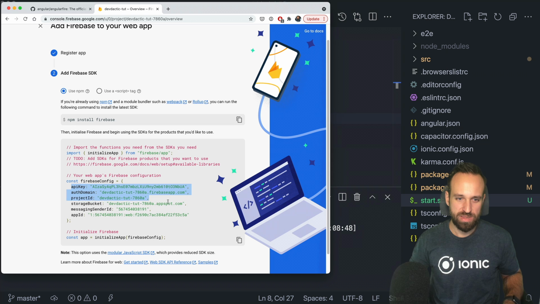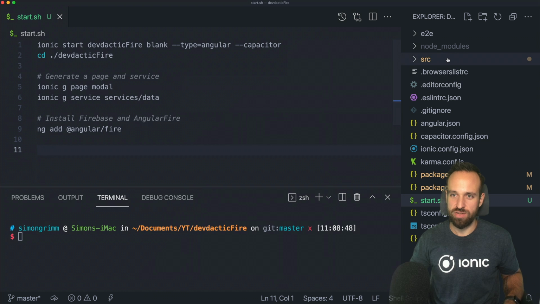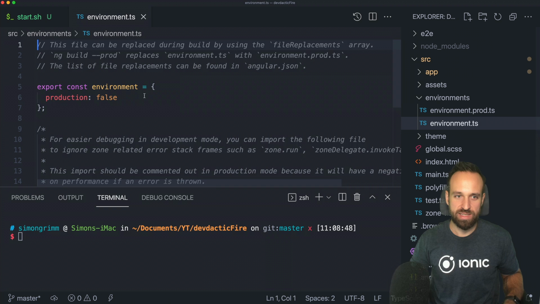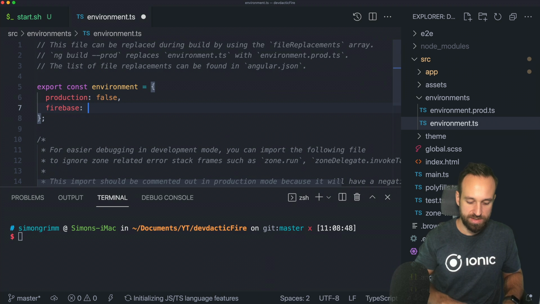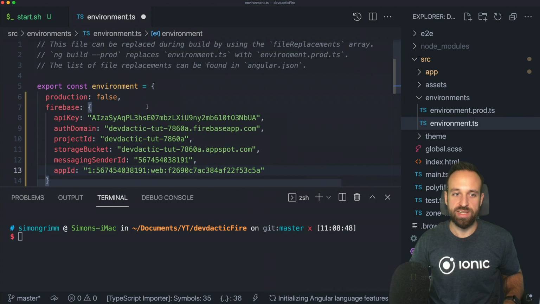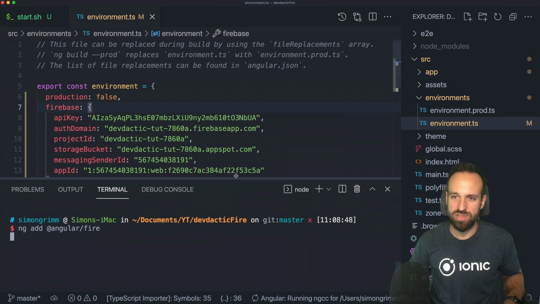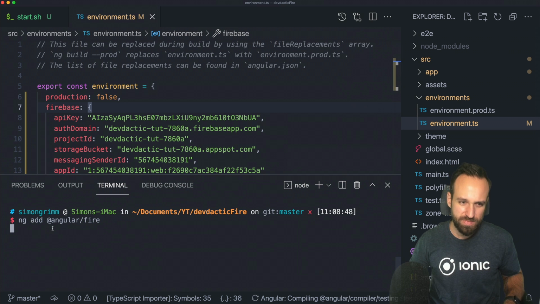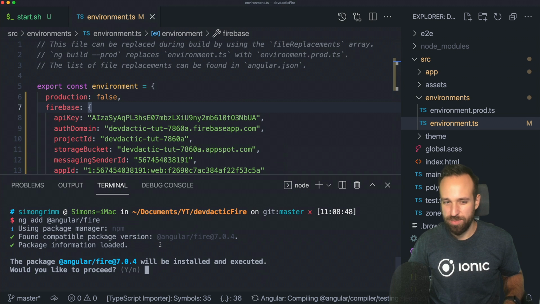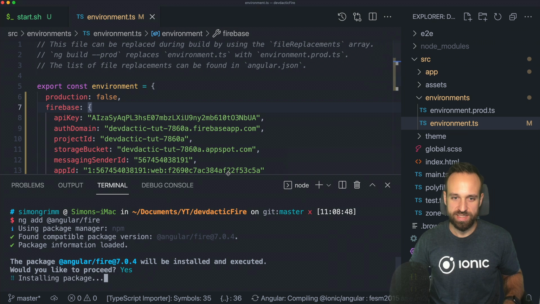So we can copy this block here, all the information, and open the environment file in our Ionic application. We're going to put this under firebase, and then we already have all the information to connect to our Firebase application in our app. Now, the next step is to use a schematic to add the AngularFire package and also a few other packages. I don't know exactly why, but for me, usually this fails the first time. So it has AngularFire 7, that's definitely one we want to have, so we go ahead with yes.